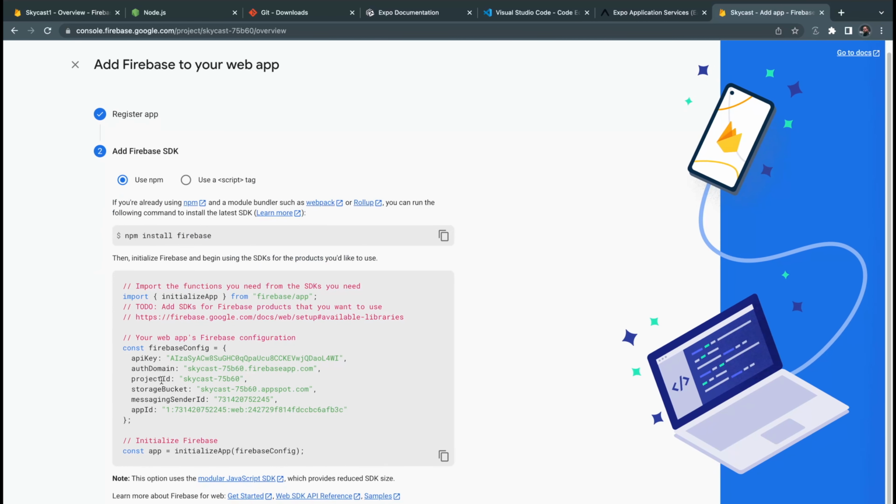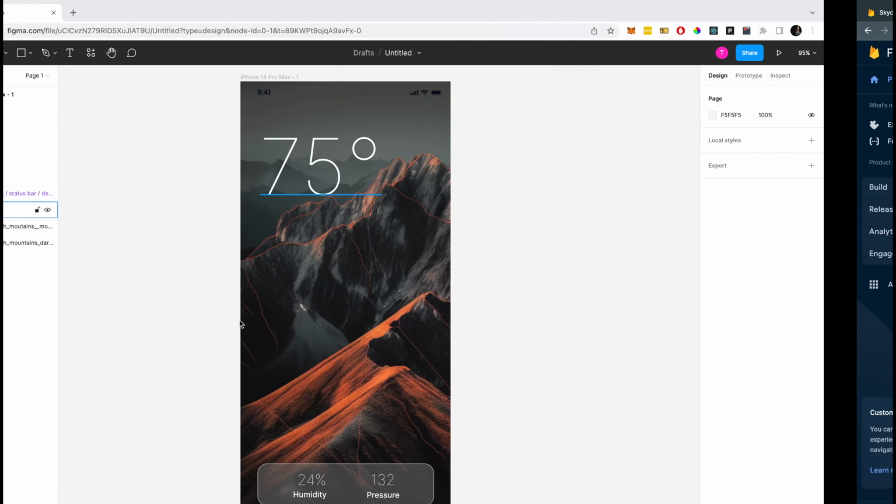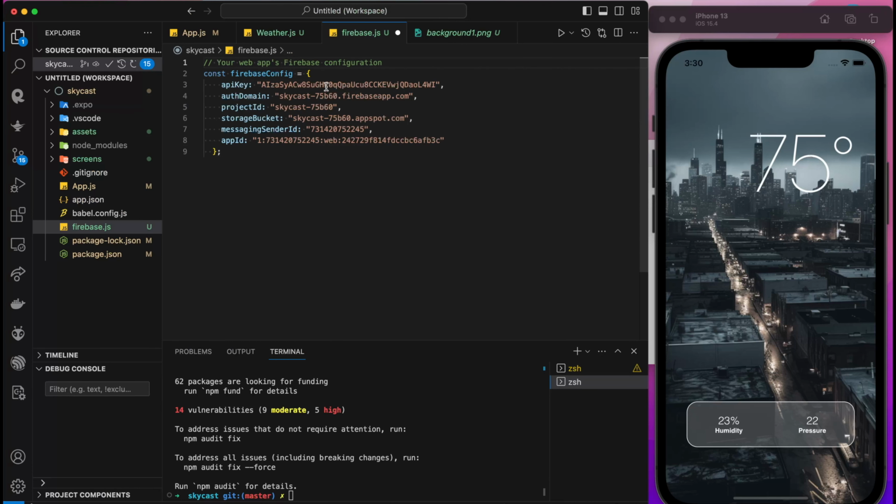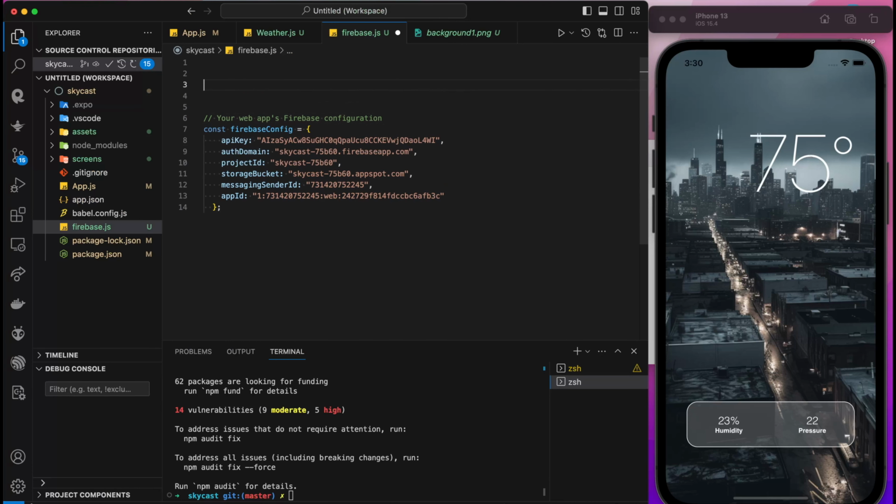Okay, we don't need Firebase hosting, so let's go ahead and click register app, and we've already installed Firebase, so we don't need to worry about that. The only thing we want to do right now, let's copy this right here, and then we can hit continue to console. Let's copy this and paste it right here in your Firebase JS. So these are keys specific to your project.